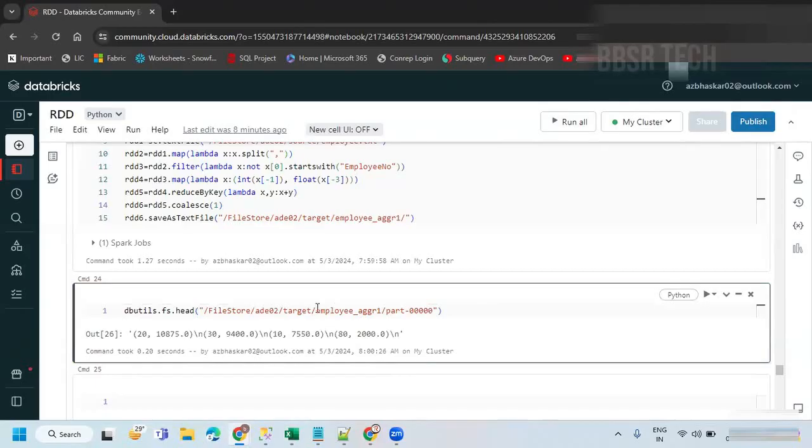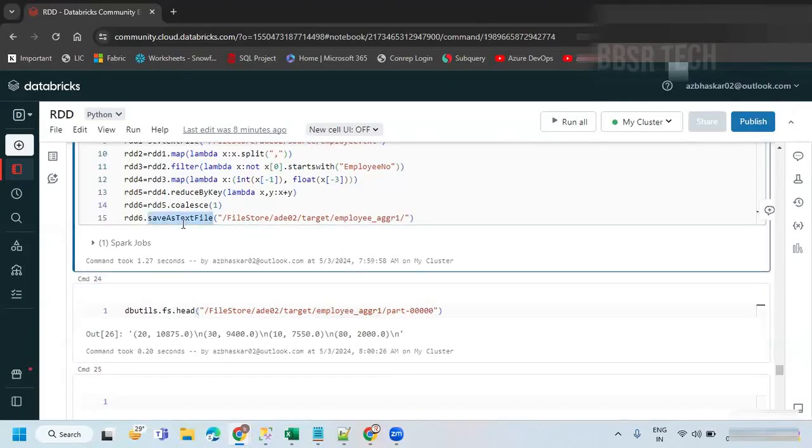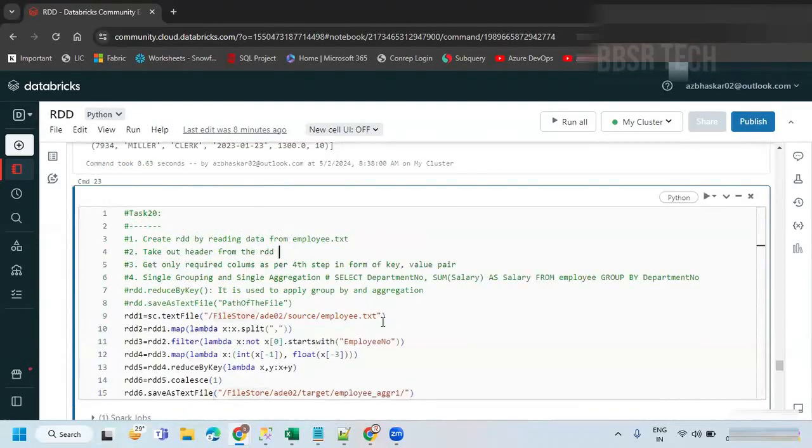Okay, so save as text file is just to write the data into the target from the RDD. We can use this save as text file. Even in the data frame we have the same concept. Now this is for single aggregation.